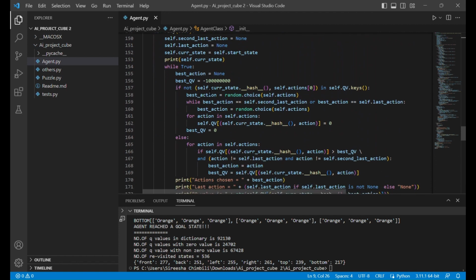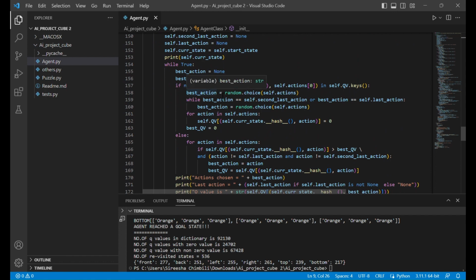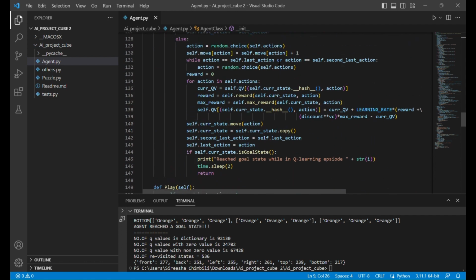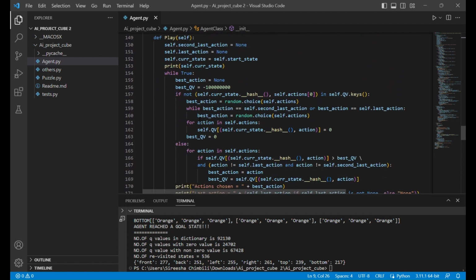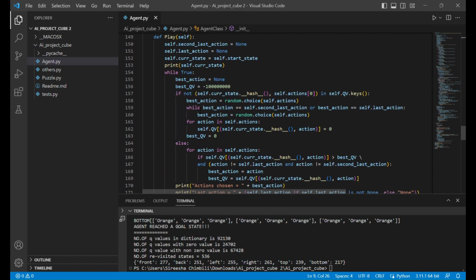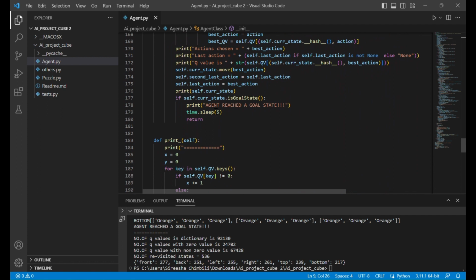So this play method just gives out the actions to the qlearn. Then qlearn will return the number of actions and each action's Q values and the rewards associated. So the play method will select the best action from the provided list, and it follows the same procedure again.